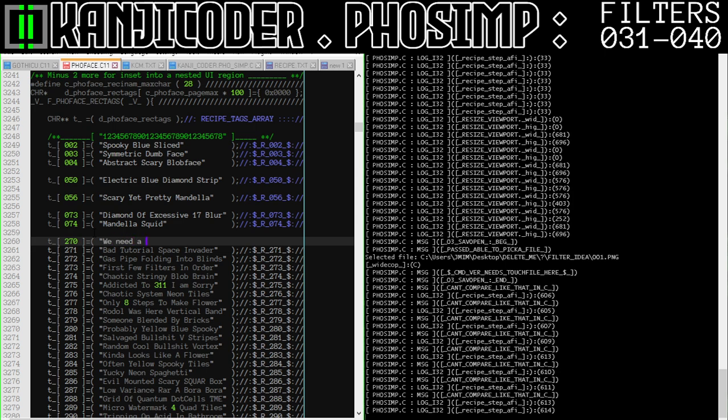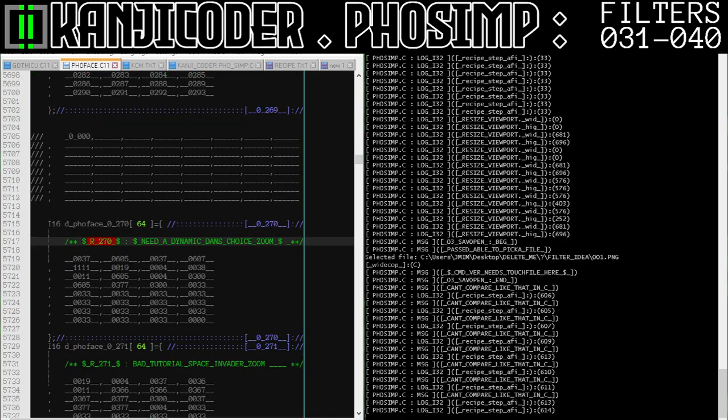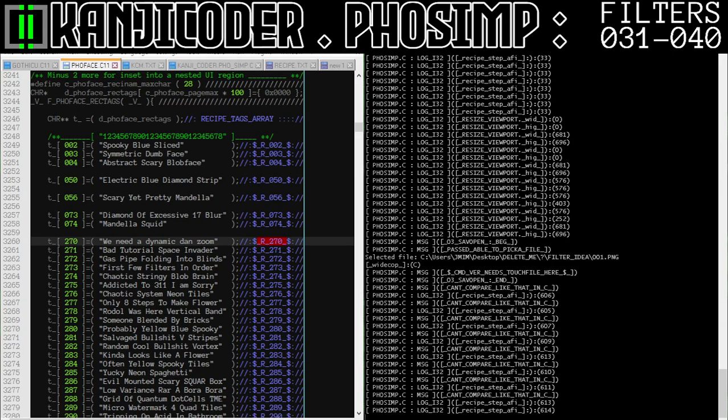We need a dynamic Dan zoom. I don't know exactly what I called it in the commentary at the bottom of the file, but that's what I'm going to call it because it's going to remind me that, hey, I need to do this. We don't have it, but we need it, and this filter is an example. We need a dynamic Dan's choice zoom. We need a dynamic Dan zoom.